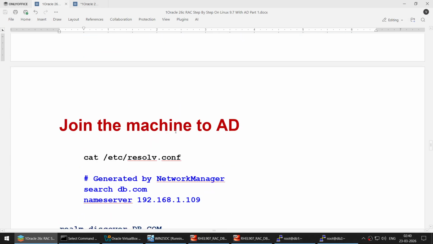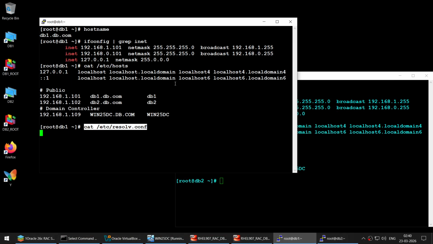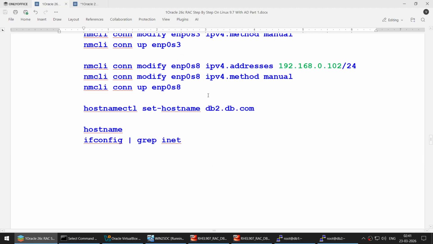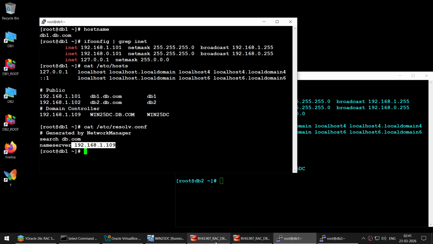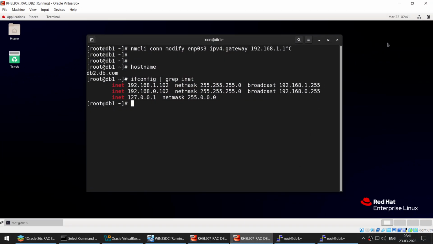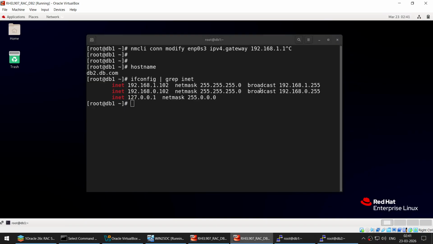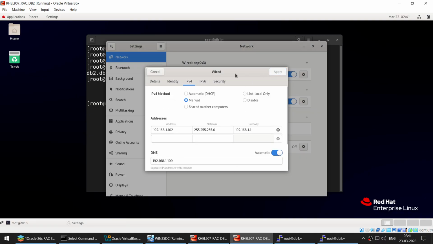Let's go ahead and take a look at etc resolv.conf, and this should automatically have 1.109. Do you know why this entry came here? It is because when we configured the IP, we said the DNS for your IPv4 is this particular DNS. I can show it to you here as well. If I go back here, go to the network, and click on wired settings, you can see under the IPv4, we have got the DNS here.